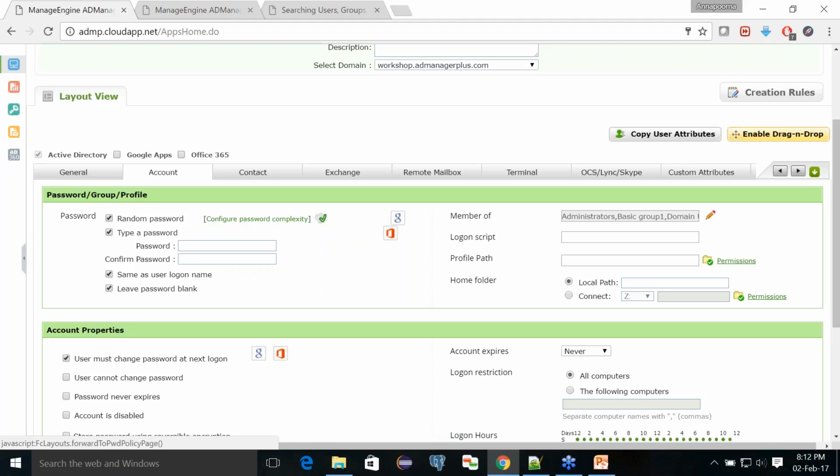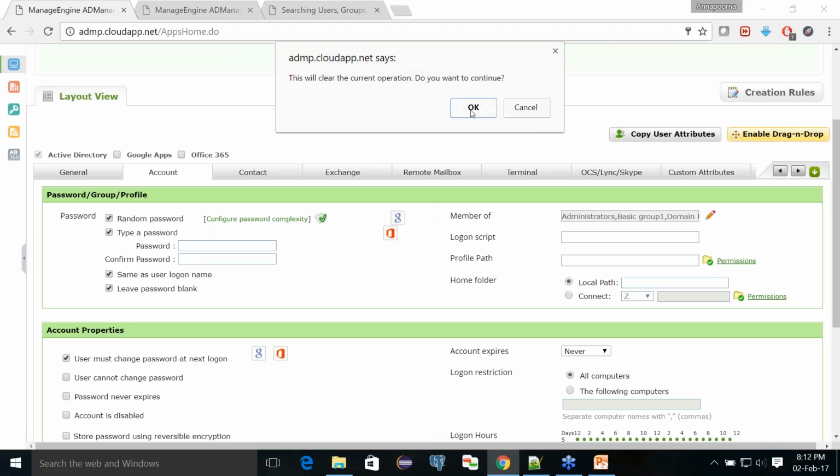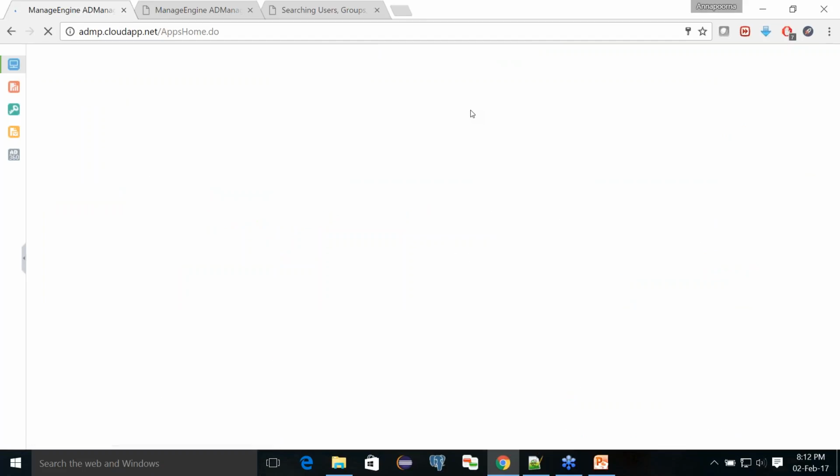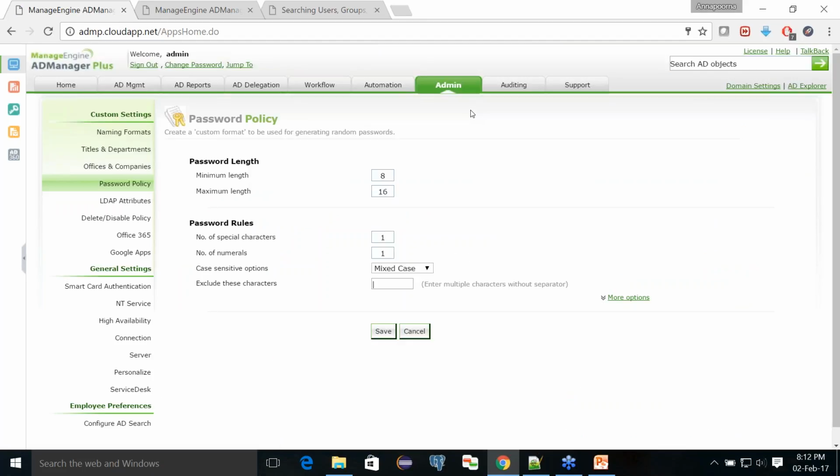Let me configure the password complexity. Just click this link, configure password complexity, and click OK. And again, this is going to be a quick deviation from the process of creating the user accounts. So here you can specify the minimum length, the maximum length for the password, and also you can set some rules for your password, like your password should include these many number of special characters or these many number of numerals, say 2, or it should be in lowercase or uppercase or mixed case.